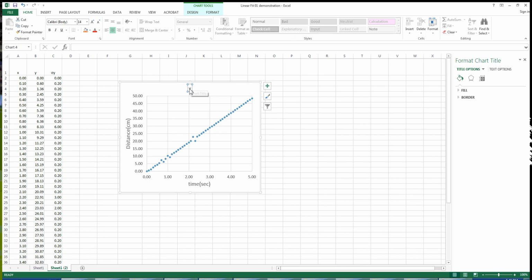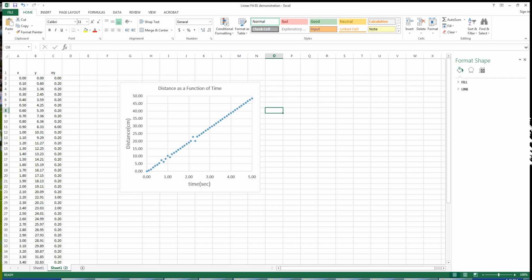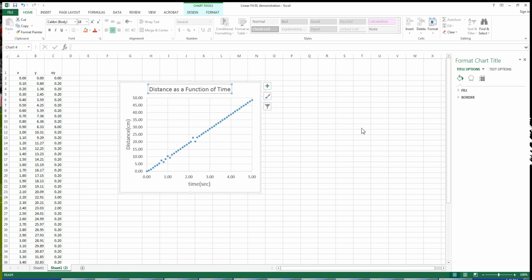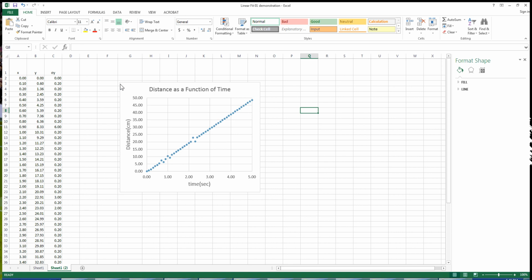Now this is the title of the chart. So you might say distance as a function of time. Again, it depends on what you're actually plotting. We're just doing general X and Y. And then you can also change the size of that. So now you have a variety of things you changed.